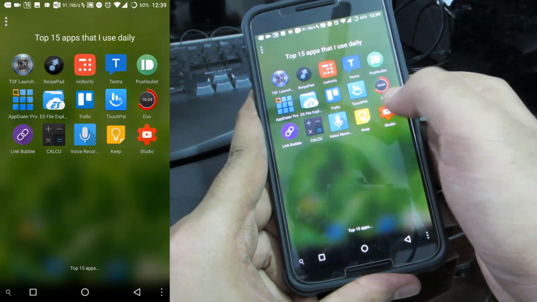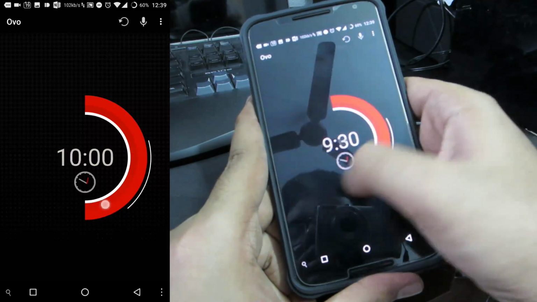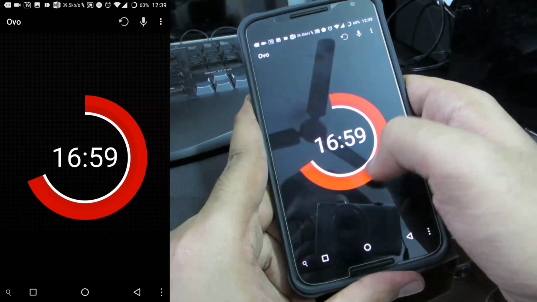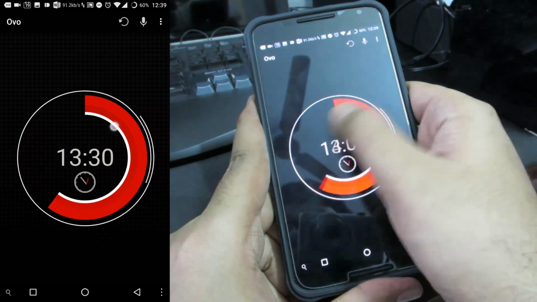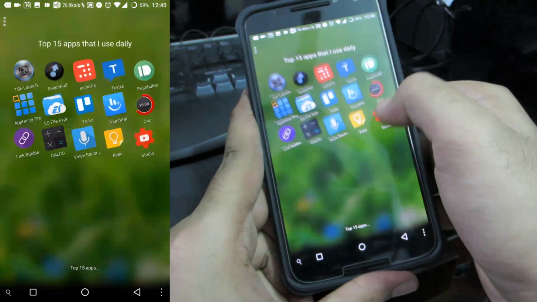So the next app in our list is OVO, which is basically a timer. OVO, this is my favorite app since ages, and it is simply a timer with a maximum of 1 hour. Very sleek and simple design, really easy to use.